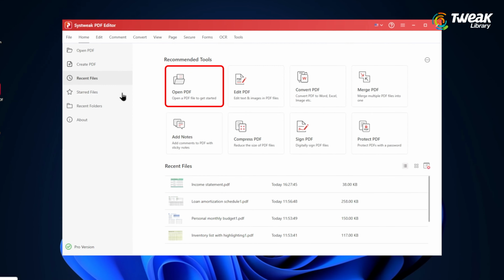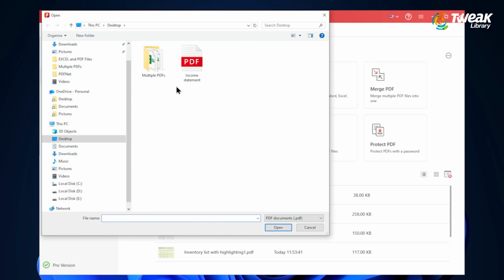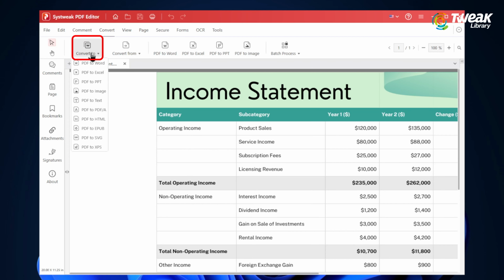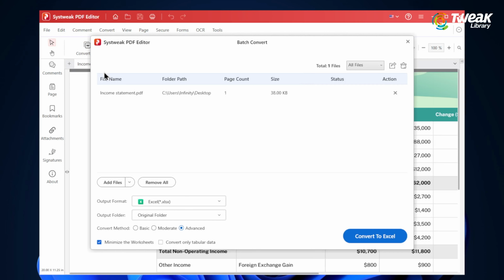Let us begin. First, click Open PDF and select the PDF file you want to convert. Now go to the top menu bar and click on Convert. From here, click Convert to. Select PDF to Excel from the available options.